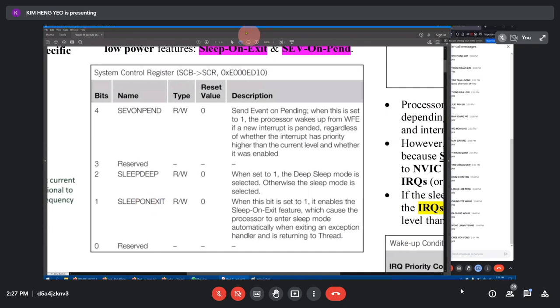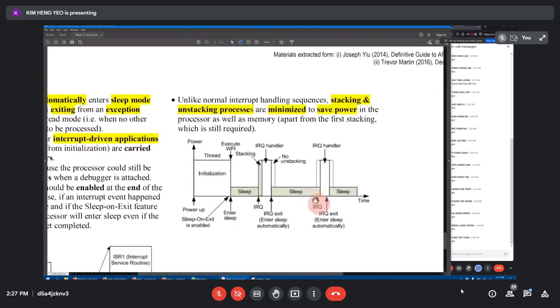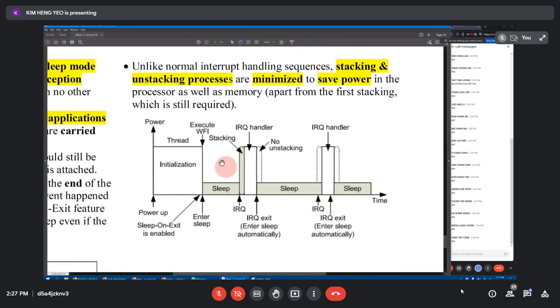So what's the advantage of this? Let's have a look at sleep on exit. This is the stacking process. Now you look at this. What's the advantage? First, when you turn on the system, you power up. You will have some initialization, whatever hardware you're using.